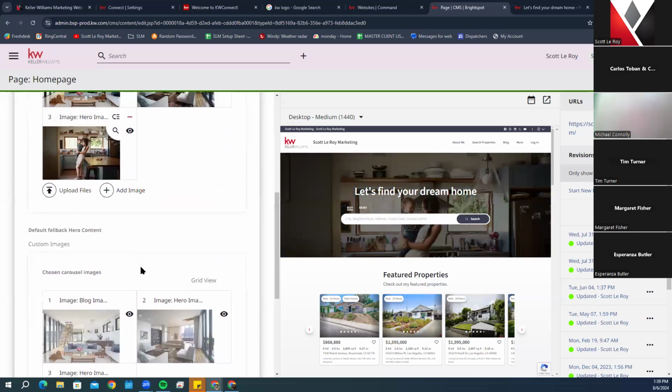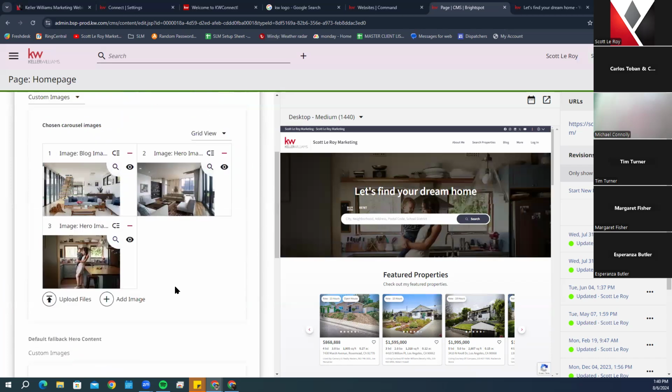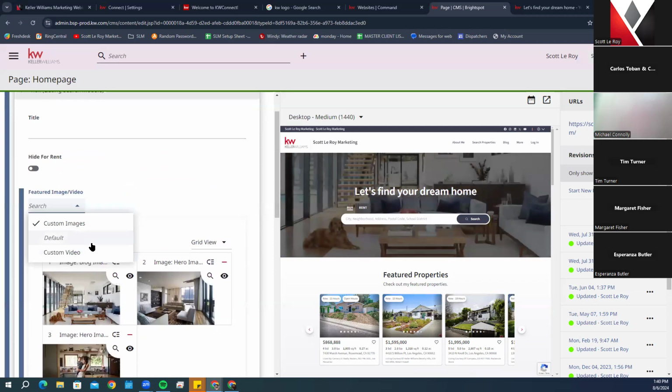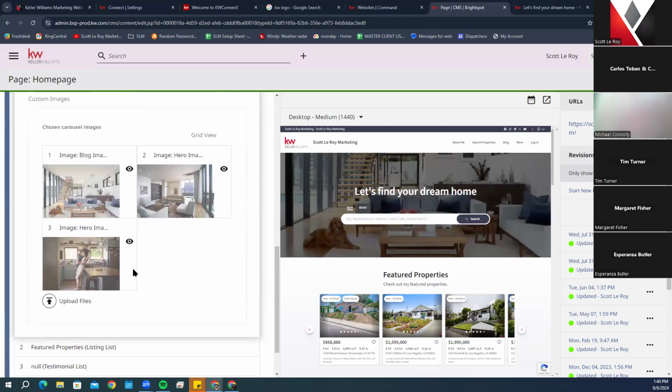And these are going to show you also the default fallback hero content. So if you were to change these images and you wanted to go back to your default, these are the default.